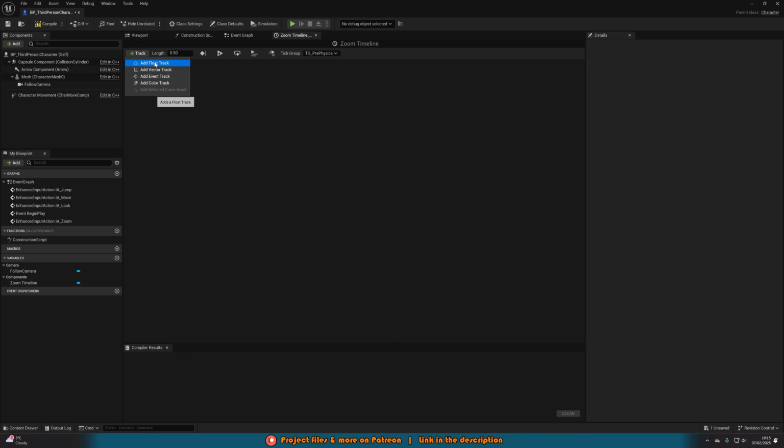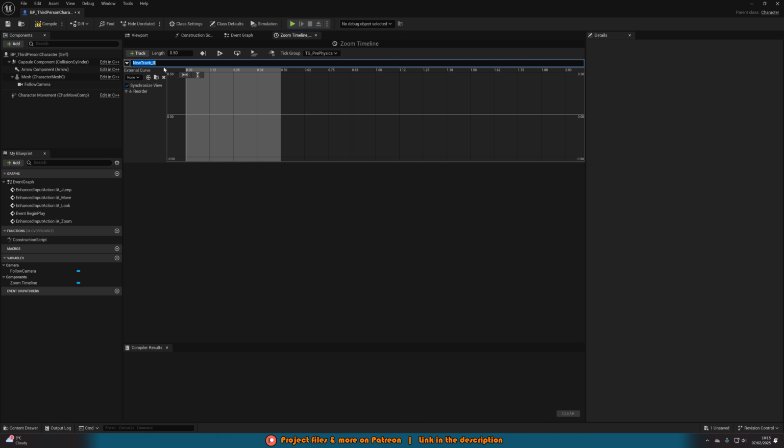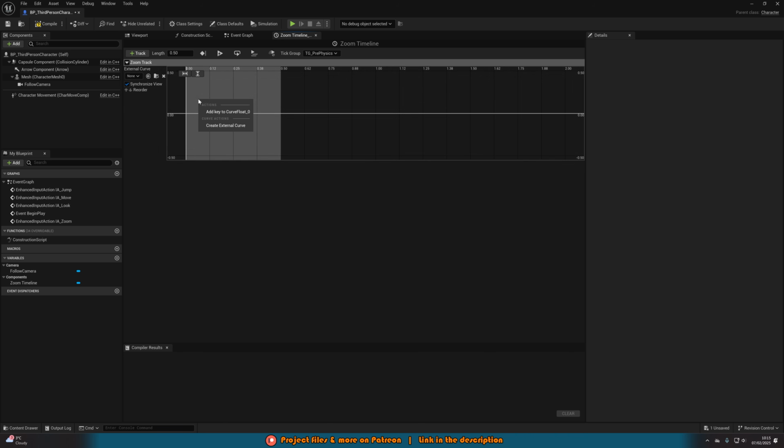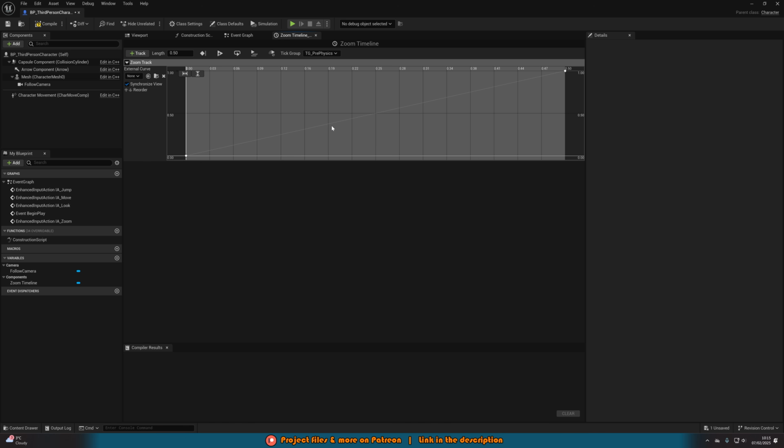I'll then add a track and add in a float track. And I'll name this zoom track like so, and I'll right click on here, add key to curve float, setting this to a time of 0 and a value of 0. Right click, add key to curve float with a time of the length you set for your timeline, which for me was 0.5, and a value of 1. And then what I'm also going to do to make this even smoother is right click on each of these keys, and I'm going to set them to be auto key interpolation instead of the linear.